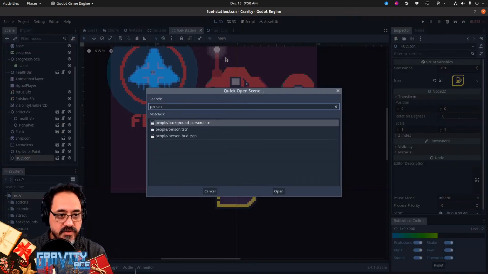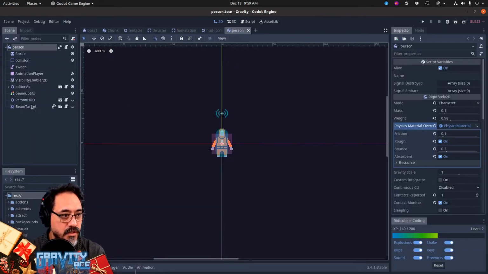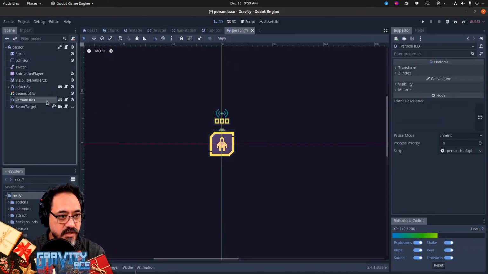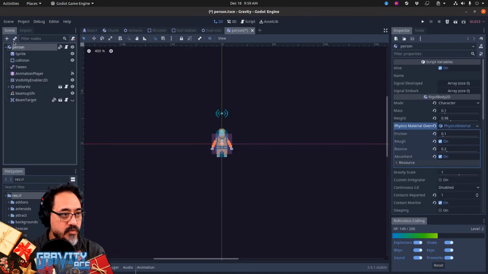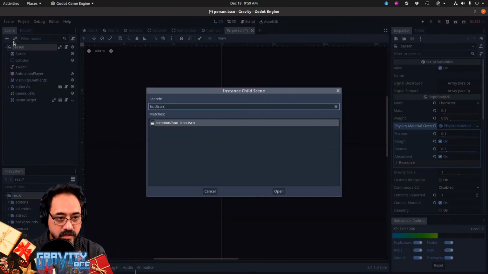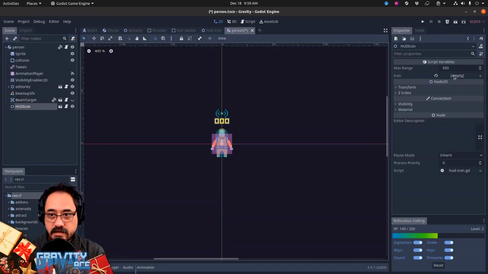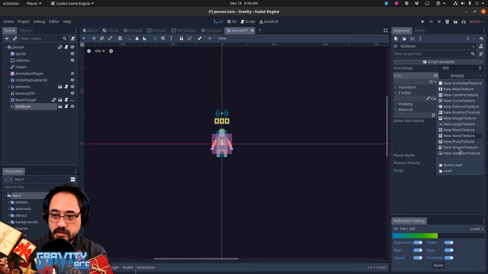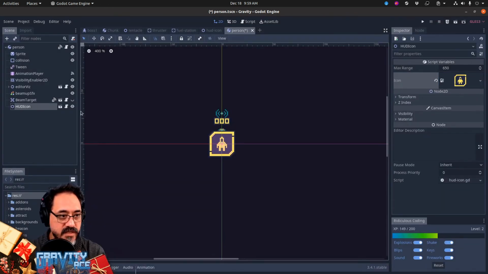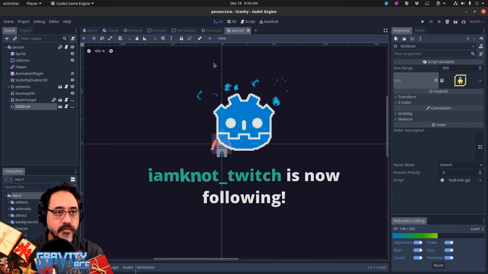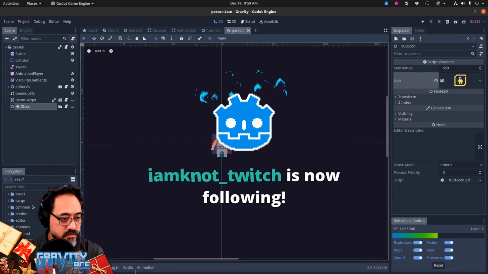And I can go to people, person, and I have my person HUD, and I can delete that. And I can replace it with the HUD icon. And that HUD icon, I'm going to load person HUD, right? And then I'm just going to make it invisible for now. And now I can delete person HUD as well.